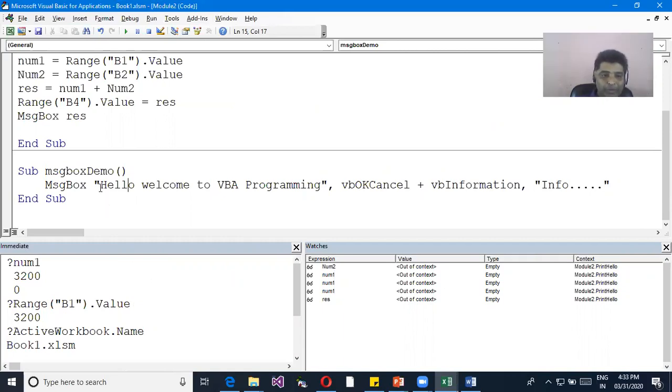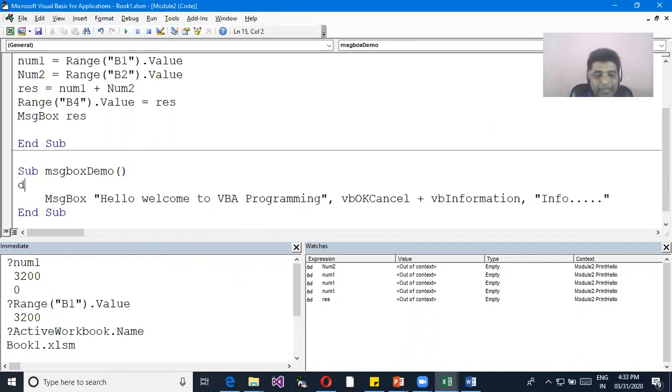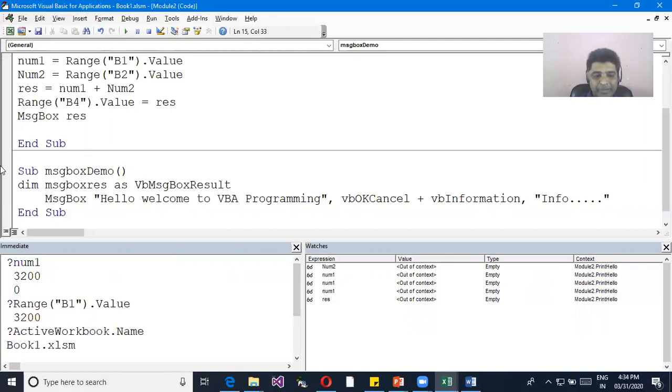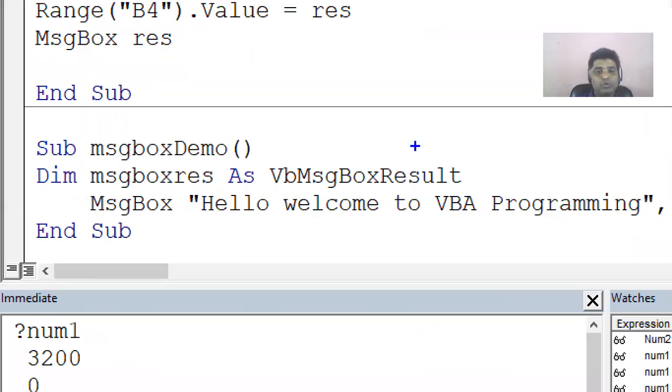In that case, I need to handle how the user has responded. For that, I'll declare one variable. I say Dim msgResult, some name, As... I just declare a variable. So here I'm declaring a variable to hold the result of a message box.